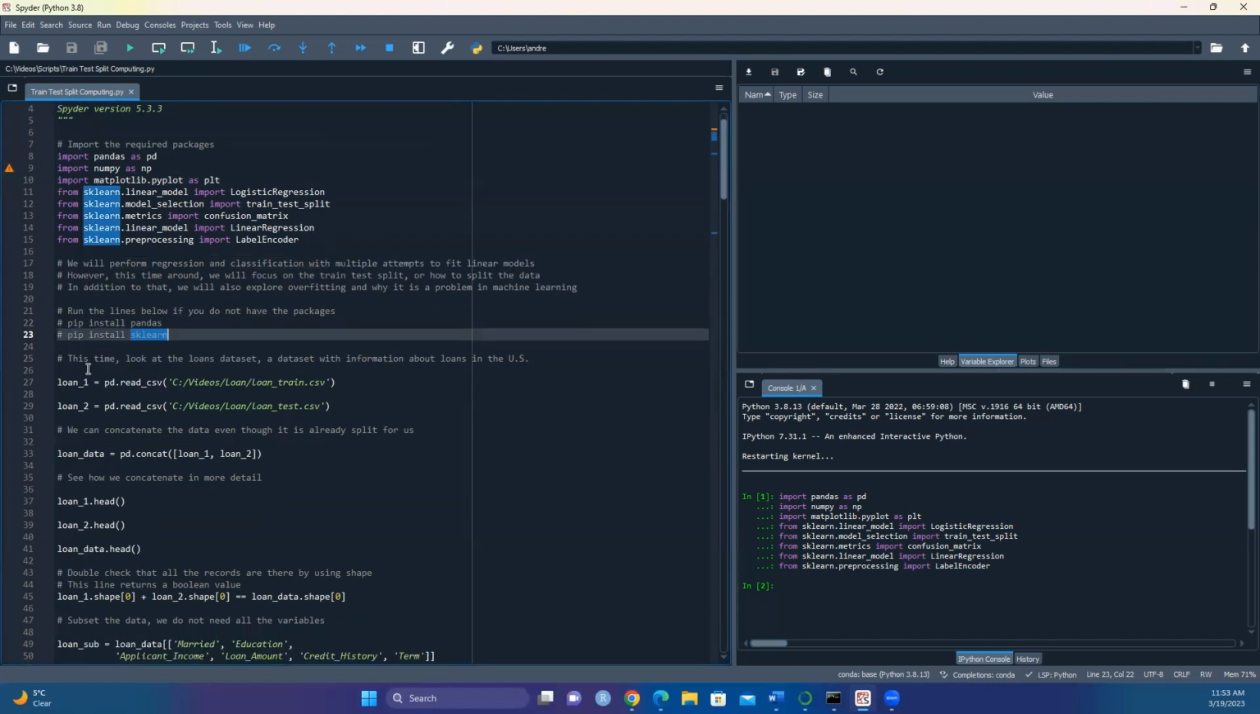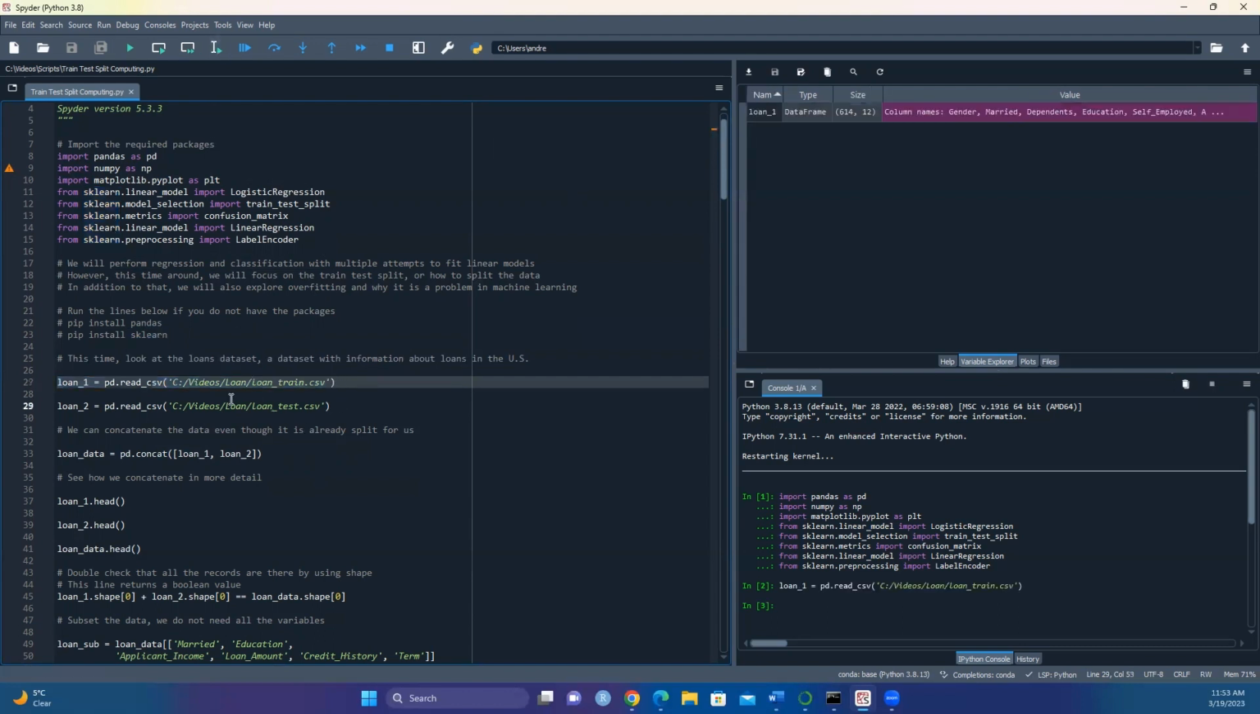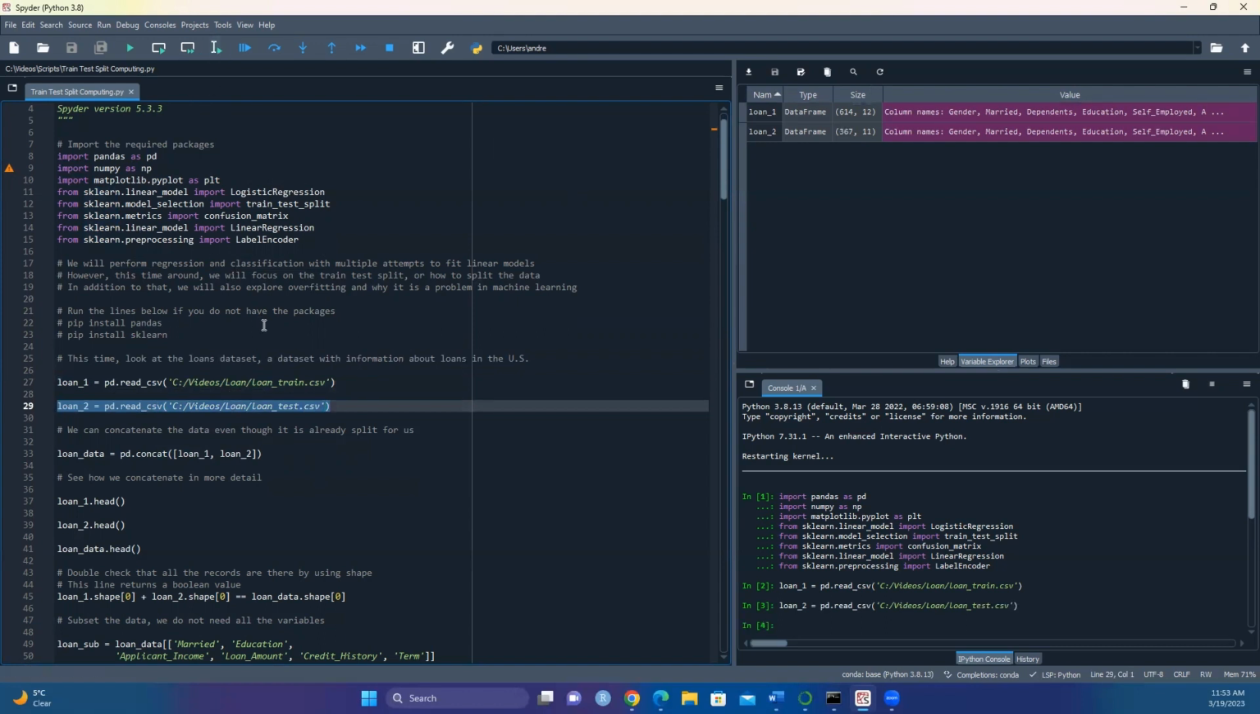We will look at the new data set, the loans data set that comes from Kaggle. As always, you can download it in the description of the video. I will always leave the link there for you, including this code, so you can execute it on your own. I'm going to have two of them, one called loan 1 and the second called loan 2. Now, the trick here is that this data is already split, but we are going to merge it again.